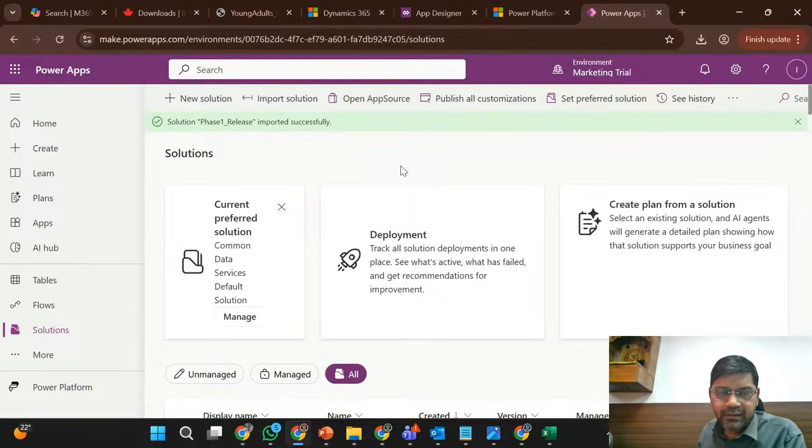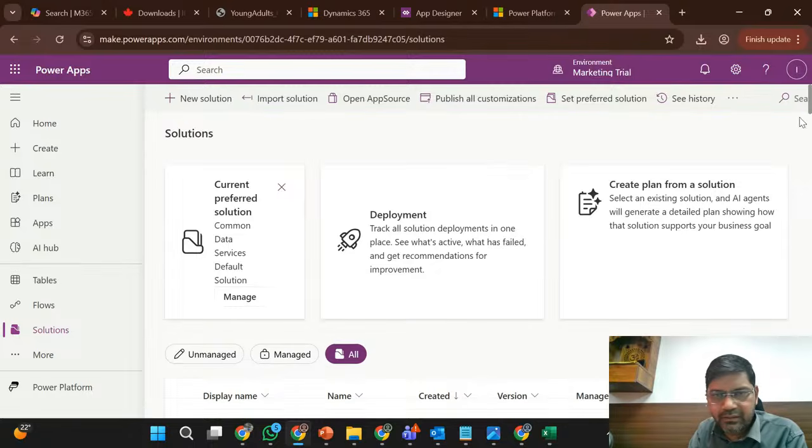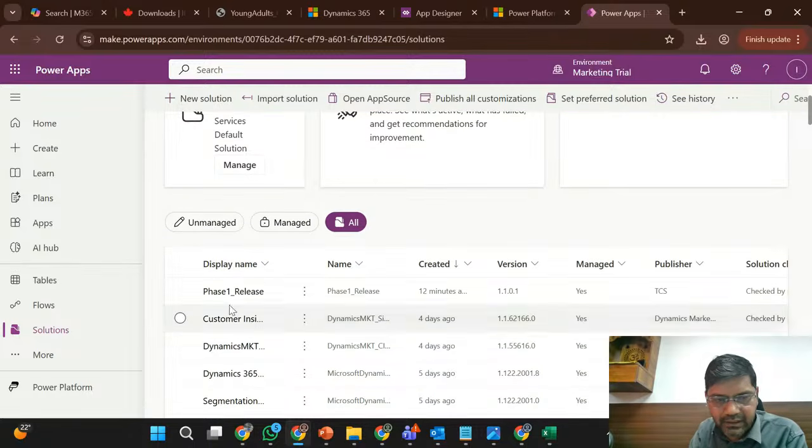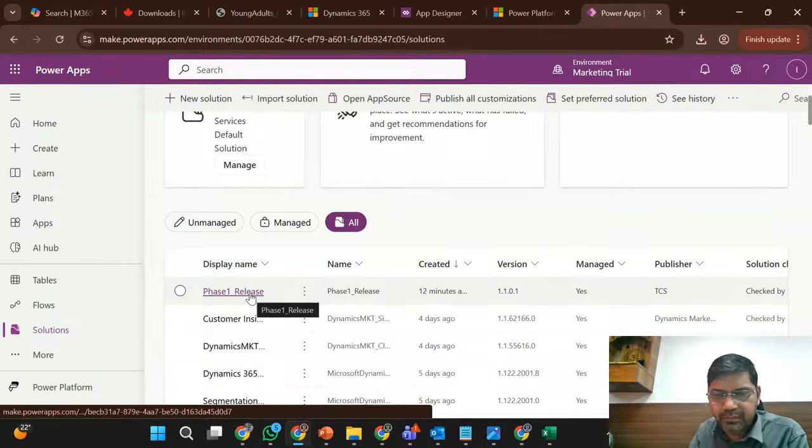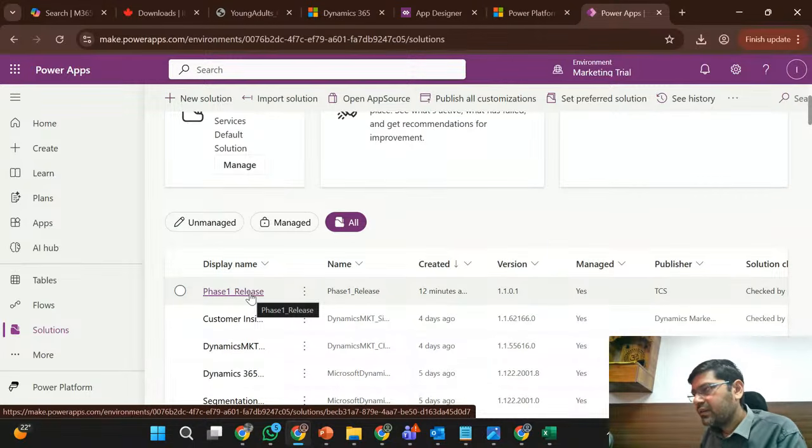Okay, so imported successfully. So let's see this particular section. Here, earlier what happened? We were able to see three or four components, three components, one base solution and two other components.